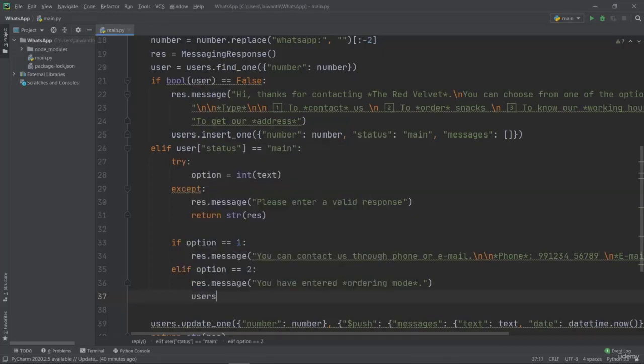Just type in users.update_one, and the first argument, as you can see, is the filter. Now how do we filter? As you can see, we'll filter through number. So curly braces, number is number. All right, so this is the way that we filter. Now update.